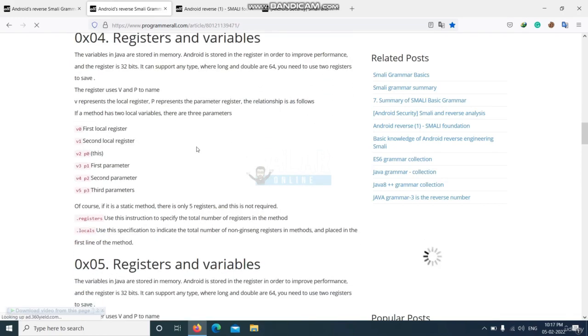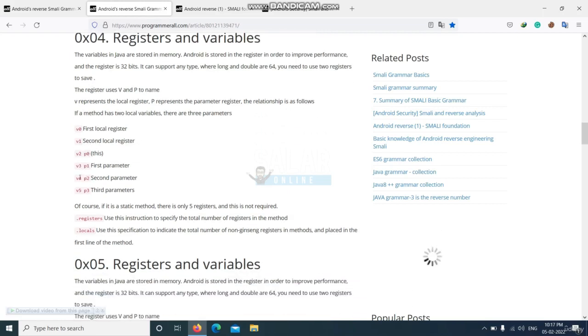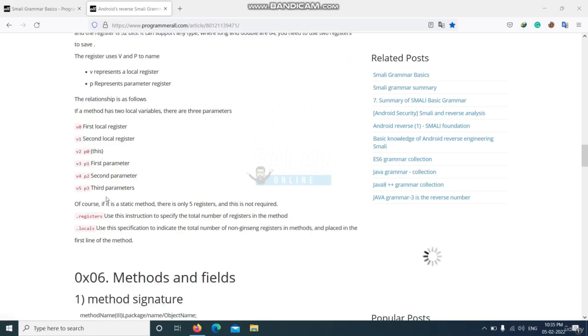Let's move on, and these are the main registers used in smali. So v0 is the first local register, v1 is the second local register. So there are v2, v3, v4, v5, etc. So these are mainly local registers, and other registers are the parameter registers. So there are p0, p1, p2, p3. They can be used to pass parameters. So let me show you that.